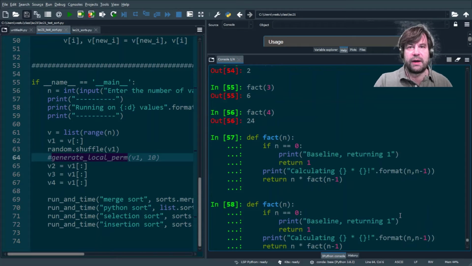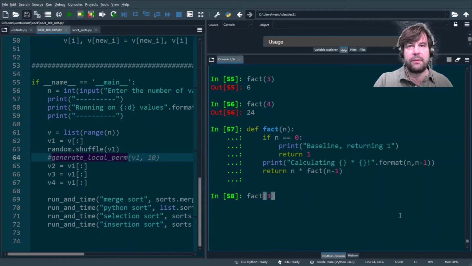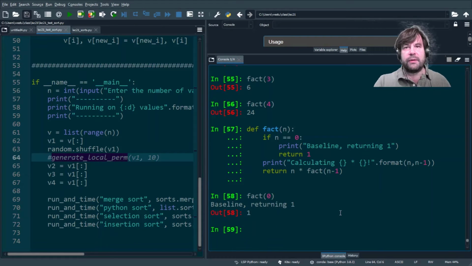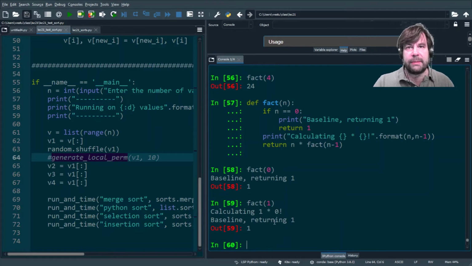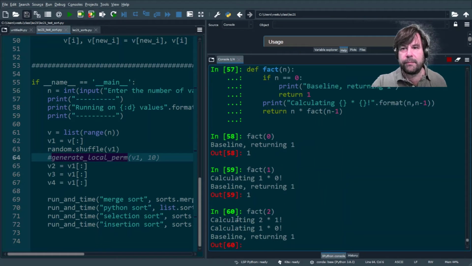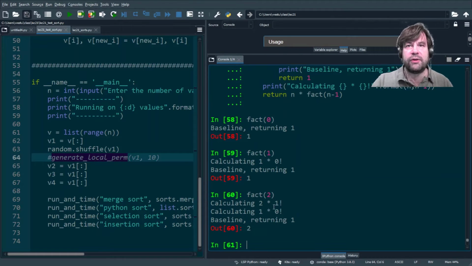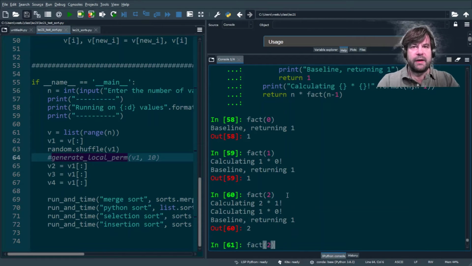Hopefully that is correct. And now if we come in here, we can do our factorial of 0, baseline returning 1. We can do factorial of 1. That's going to say calculating 1 times the factorial of 0. So we're walking through the recursion. We can do our 2. Calculating 2 times 1 factorial, calculating 1 times 0 factorial. And this is the recursion. Every time we hit one of these, we've gone down another level of the stack, and then coming back up, we are kind of unwinding that.